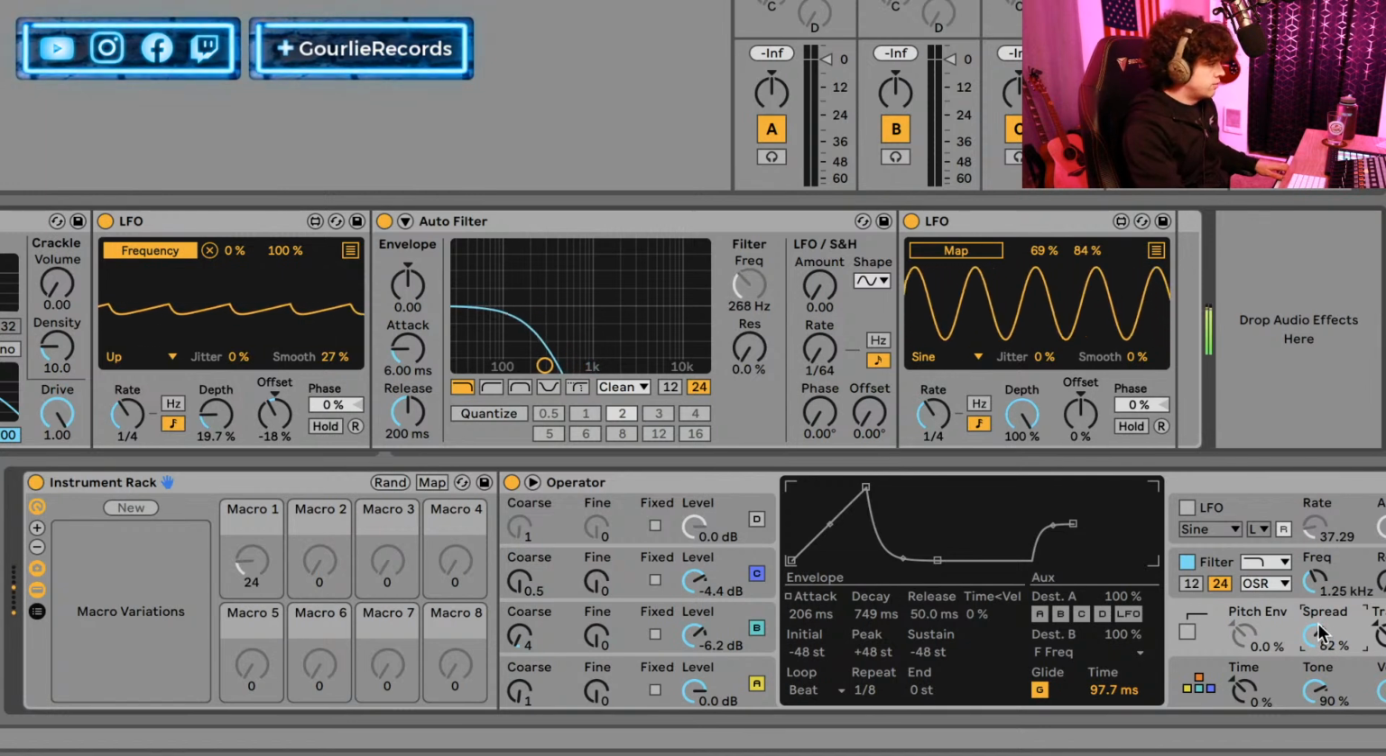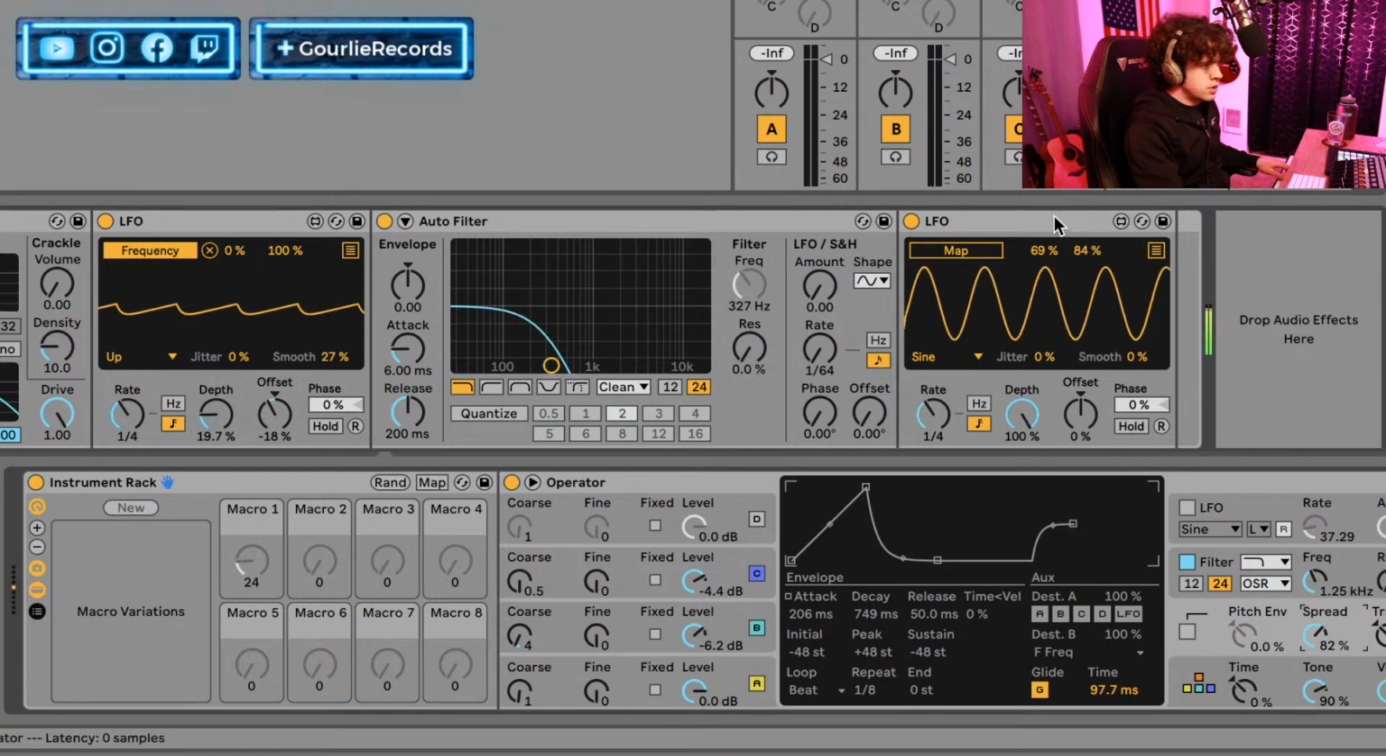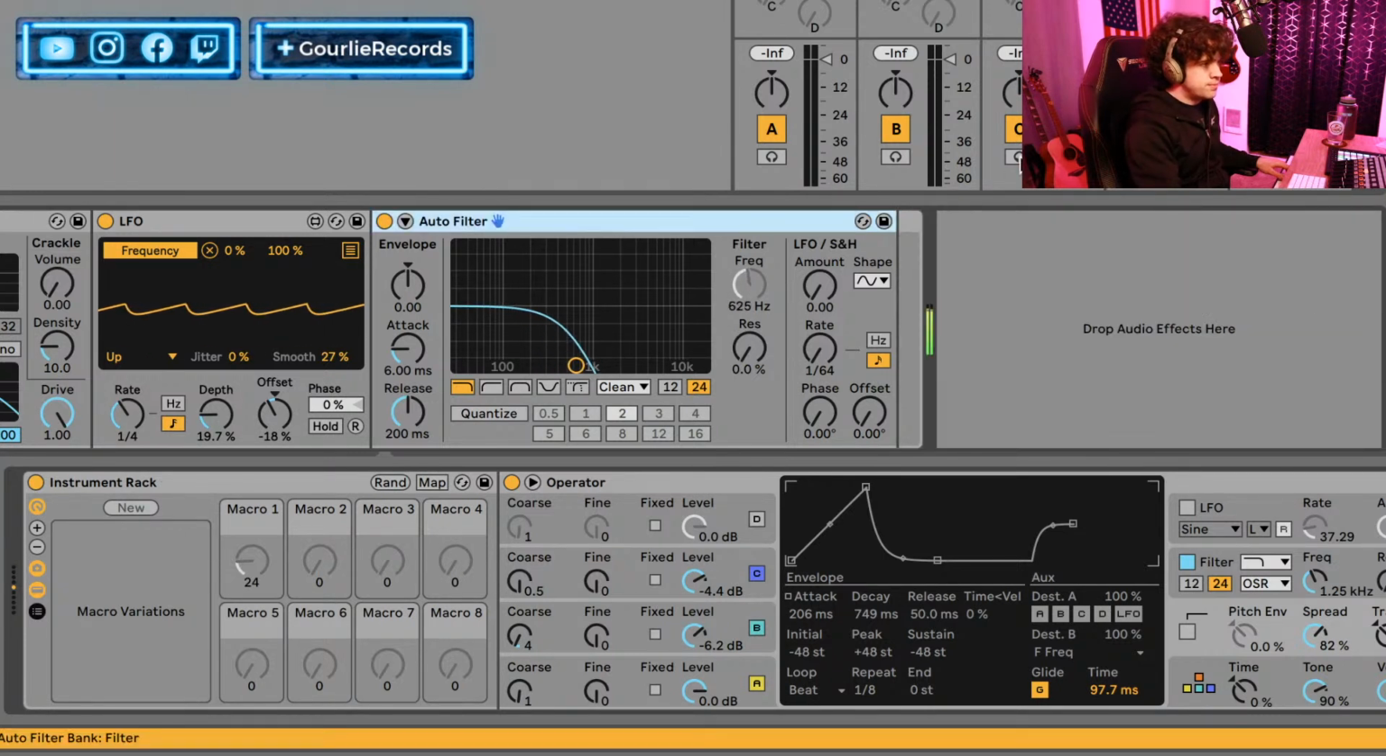There we go. Now it's getting fuller. All right. But why do I have two LFOs? Where'd the second LFO come from? It's not mapped to anything. We'll just go ahead and get rid of that one. Where'd you come from? All right, we're gonna go ahead now.